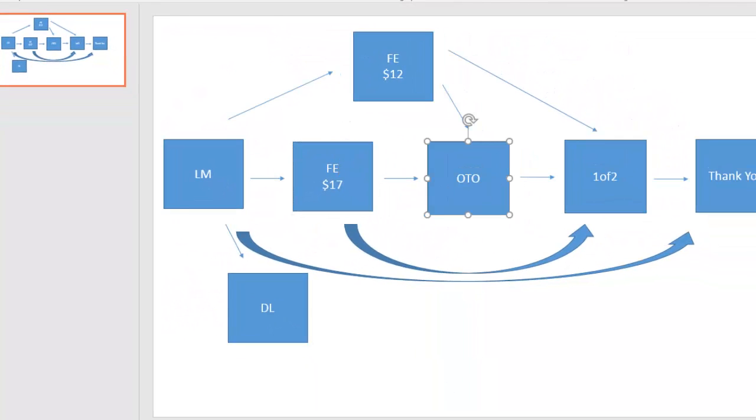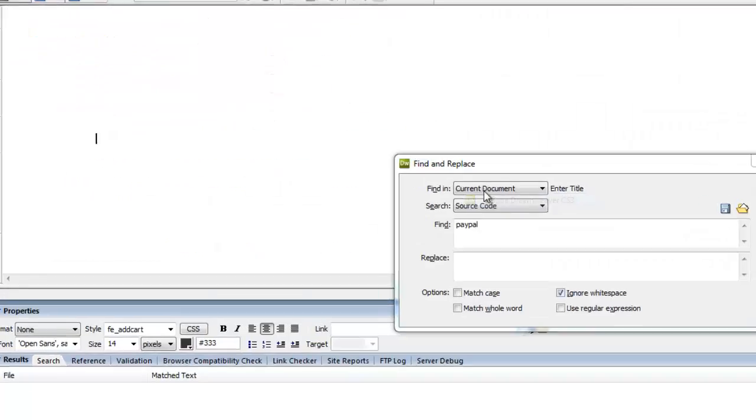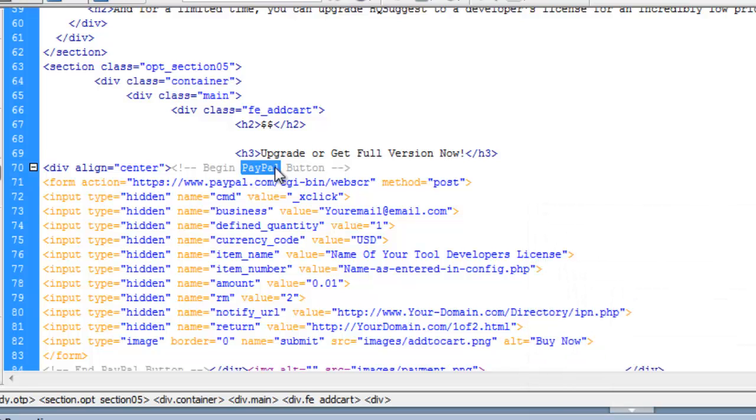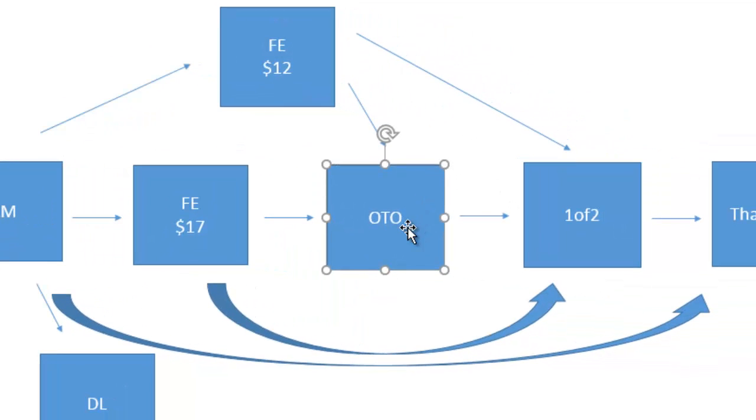Now let me just show you the OTO page. I'll open the OTO page as well. We've done exactly the same for you in the OTO page as well. So I'll look for PayPal. As you can see, begin PayPal button code, and that's all been done. And then as you can see here, the redirect value, I've got this yourdomain.com 1of2.html. Okay, now this is saying that when users purchase the OTO, then they're going to be redirected to 1of2.html.